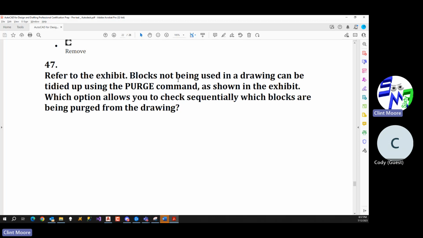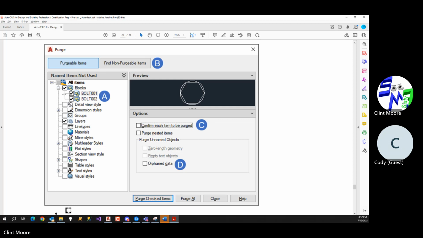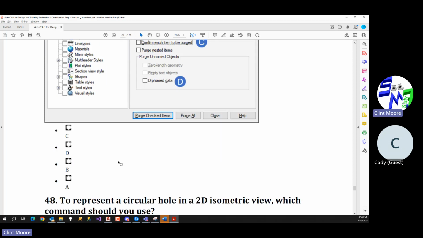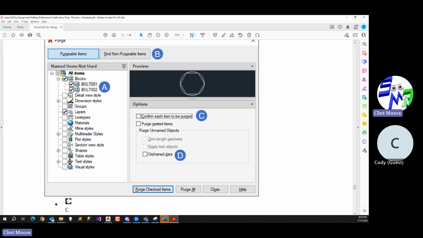Okay, refer to the exhibit. Blocks not being used in a drawing can be tidied up using the purge command, as shown in the exhibit. Which option allows you to check sequentially which blocks are being purged from the drawing? Okay, right here, A allows you to actually check them sequentially and kind of going down the list. If they're talking about nested, that's a different story. Confirm each one, because you have nested options in here, but they're not pointing to that. Orphan data, D isn't it. C, where's a B? Find non-purged item. That's definitely not going to do it for you. But this would actually be sequential because you just kind of see them all on the list.